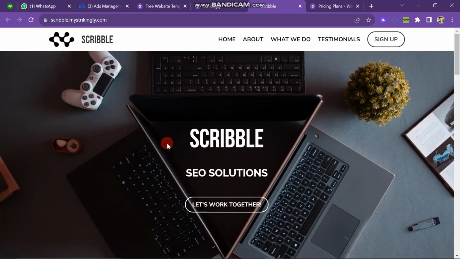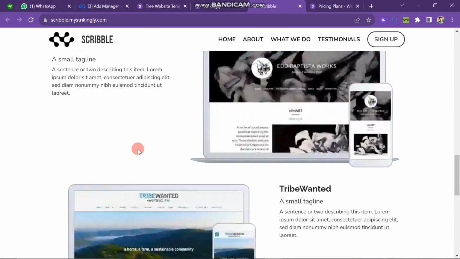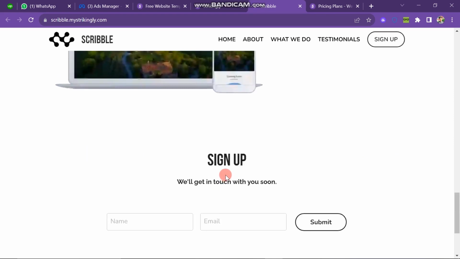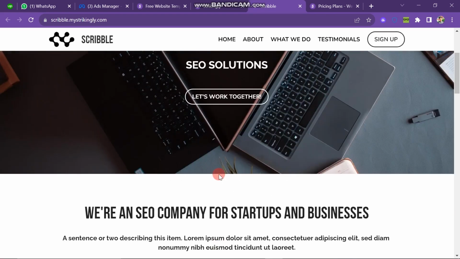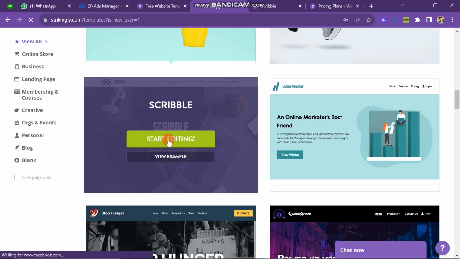Then make sure you have good internet connection while creating the website. Now you can see that the website is looking like this. I can say that it's a very good template for me to create a website that will look like this. So now what you do, you can see that on the upper right, you have many options like home, button, what we do. Then I come back to the template section and then click on the Start Editing button.